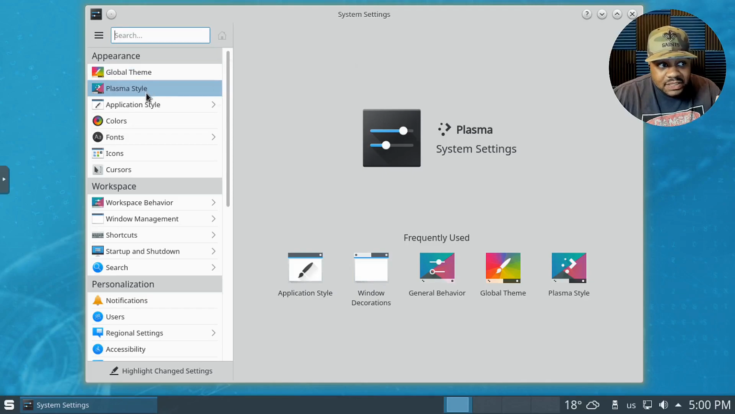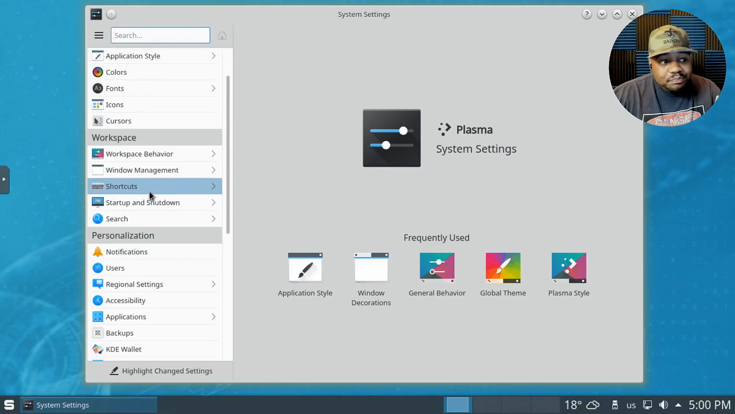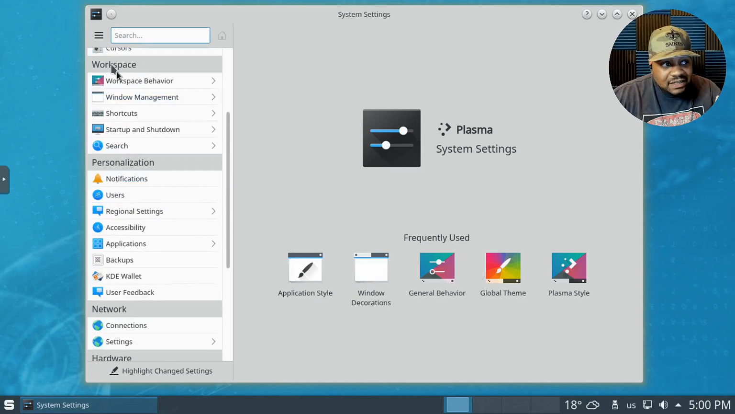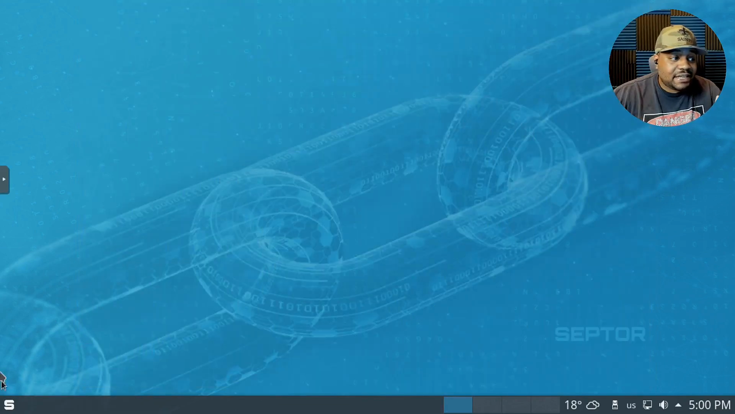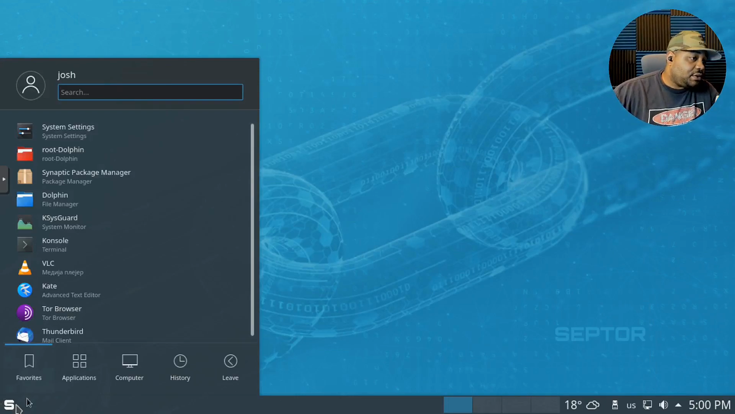They have global themes, Plasma style, and basically all your settings: workspaces, personalization, network settings, input devices down here, hardware, display, audio. So all your system settings is in there, and if you need to search, there was a search button there, so you can search for whatever you want.